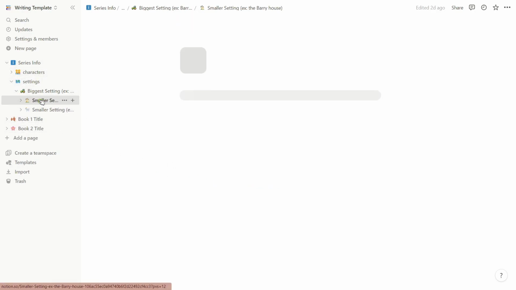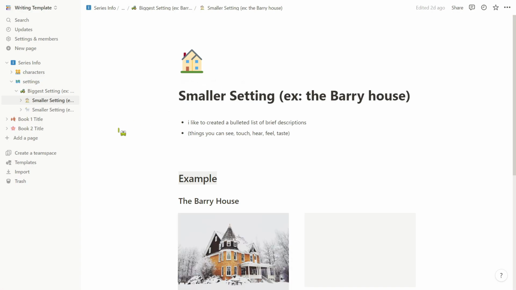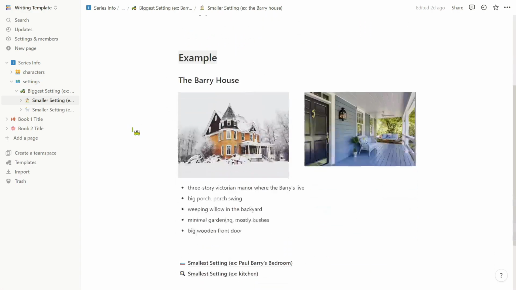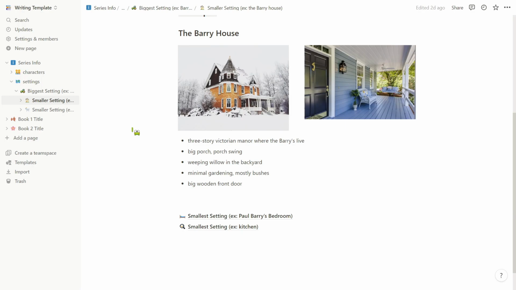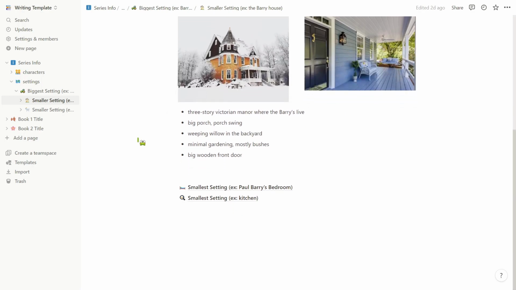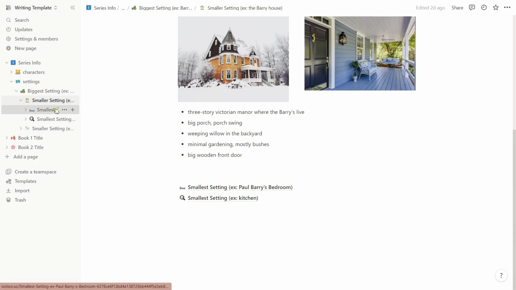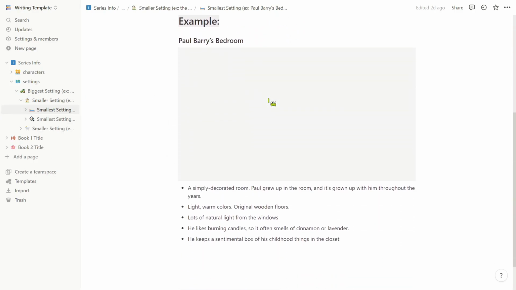So if you want to go into the smaller setting, which again, for example, would be the house, it's basically the same thing, just for a different setting. And then you have even smaller settings within this tab that you can check back into.